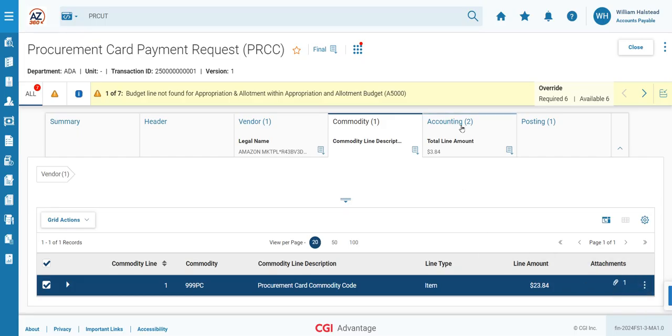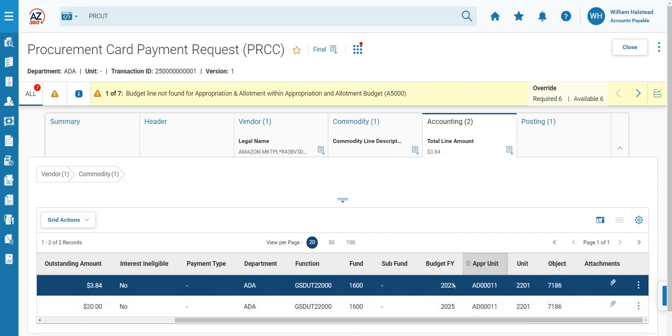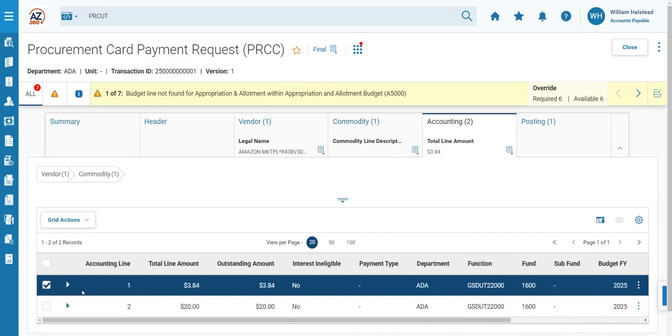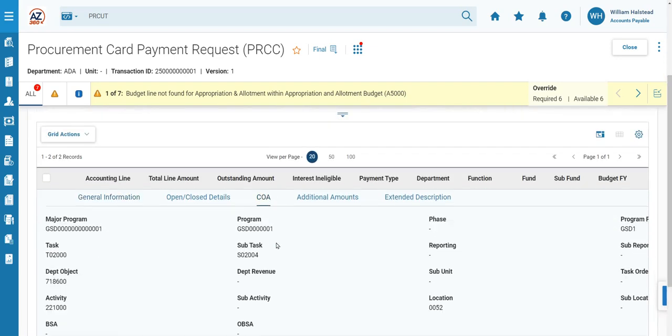Go ahead and click on the accounting tab. The accounting lines are populated with the elements that inferred from the accounting template and any manual additions or changes made to the COA in the P-card transaction or on the PRCUU page, or when the PRCC transaction was reviewed and approved. If there are questions on how a payment was made, the user should verify that the correct COA elements were used. As a reminder, COA elements are located both on the blue accounting line, you see them listed here, and additional COA can be viewed by clicking the expand caret and navigating to the COA section, and then just scrolling down.